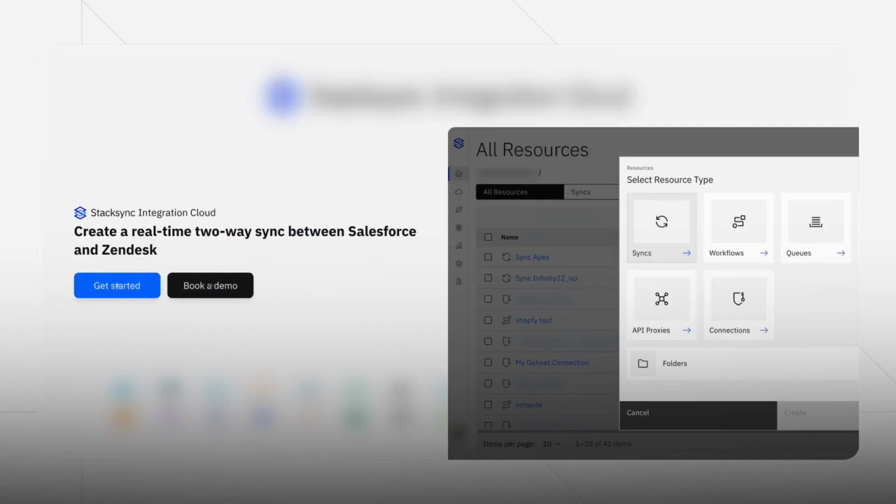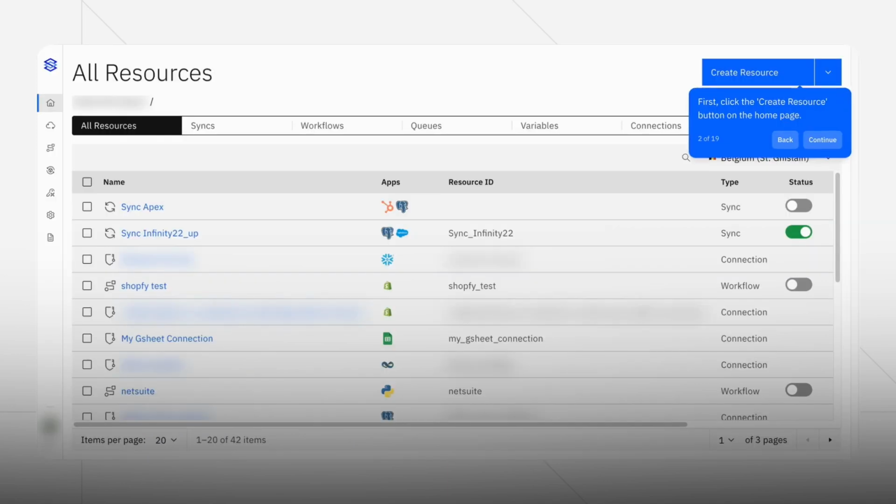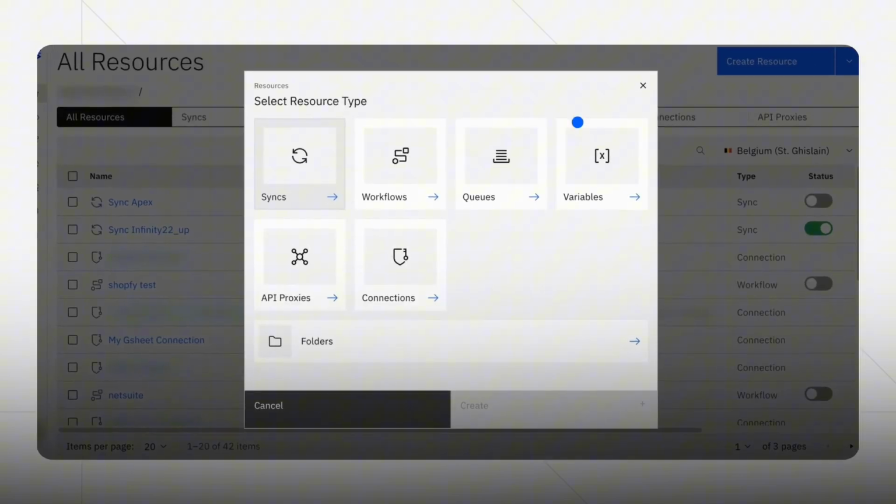To create a real-time, bi-directional sync between Salesforce and Zendesk, let's begin by clicking the Create Resource button on the homepage. This enables us to initiate a new integration workflow without writing a single line of code, instantly reclaiming valuable engineering hours previously spent on manual integration tasks.